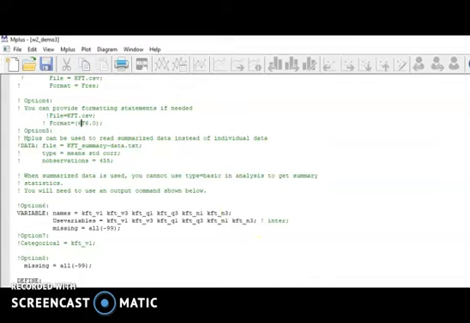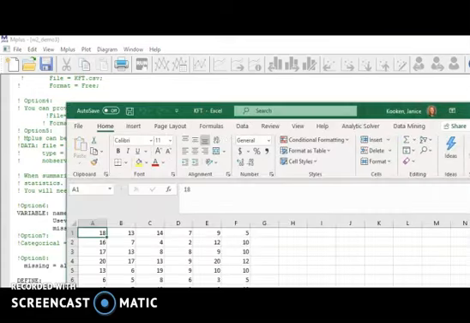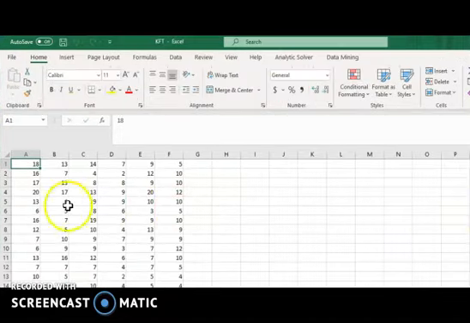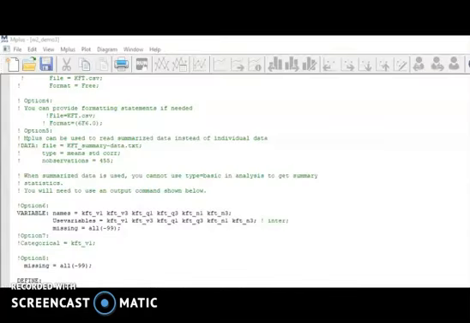And I'm going to take a look real quick at the CSV file, and that's what they look like. Yes, they're integers. There are no decimals. Okay, so I could use that as well.